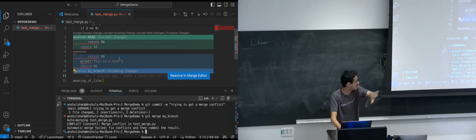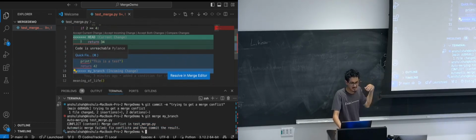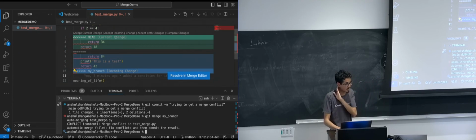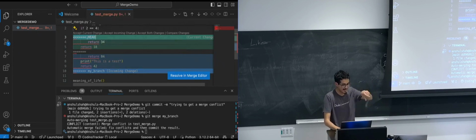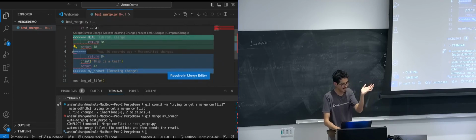What I wanted to show is this view, where it'll tell you what the current change is on the branch that you're currently on. You can tell based on whatever is under these arrows and head here, up until all the equal signs.